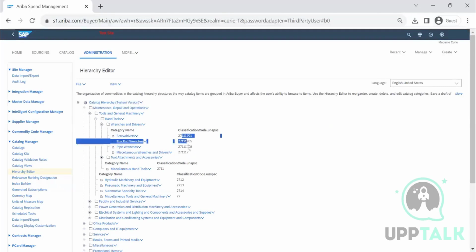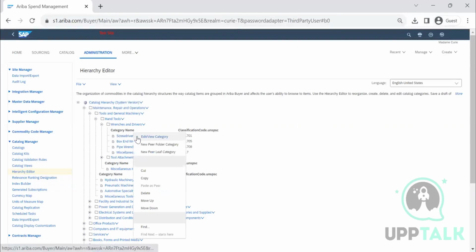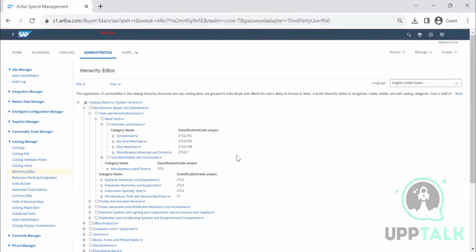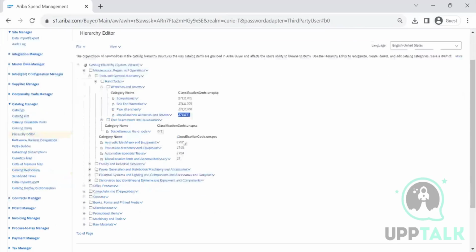Suppose you want to bring this leaf, the last one is called a leaf. When you click here, you can see leaf category or folder category. Folder category is a subgroup where you can extend further. New peer leaf category means that is the lowest leaf which you can add to the tree. Now you can copy this or note this commodity classification code. Suppose, for example, I'm saying miscellaneous wrenches and drivers, which you also need under machinery tools. If you want to bring that, then you need to copy this.